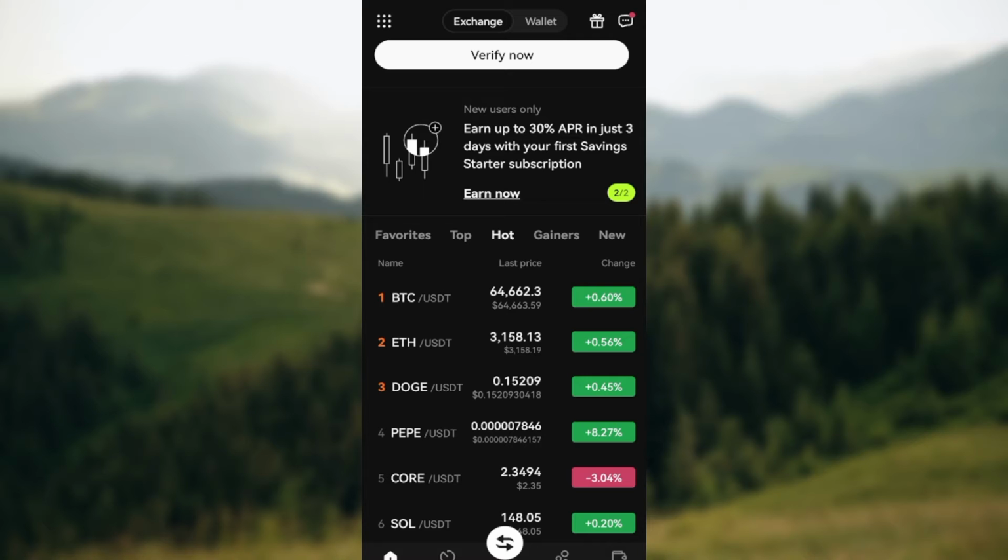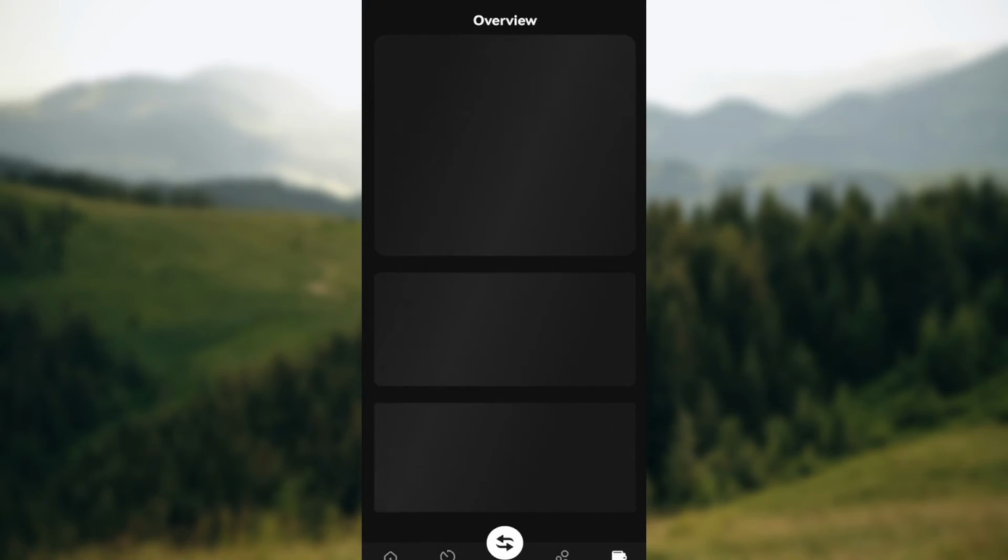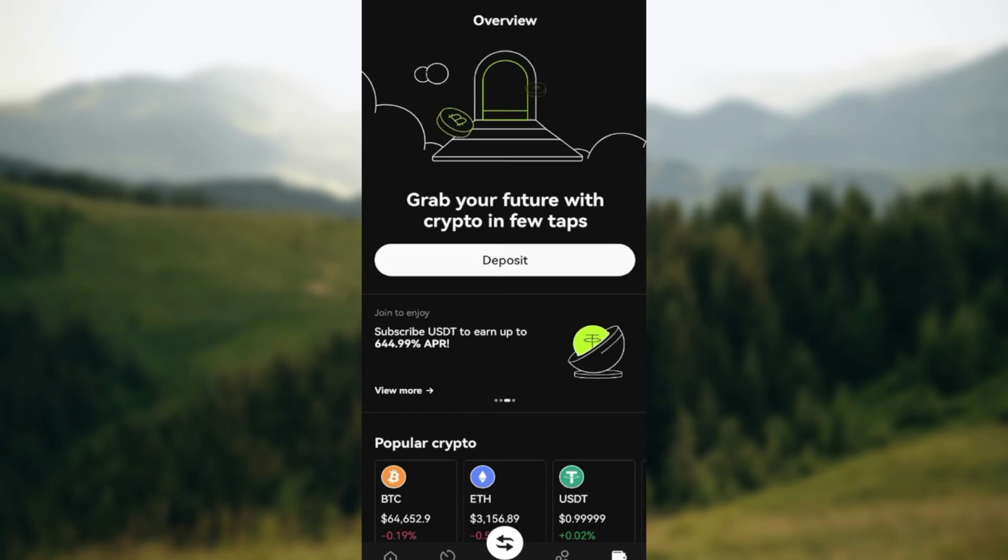Okay. So once you've done your identity verification, move to the lower right corner of the screen where you can see the accept icon, and then you click on it. After clicking on it, you'll be brought to the overview page. On this page, you can see the option deposit. Just go ahead and click on it.